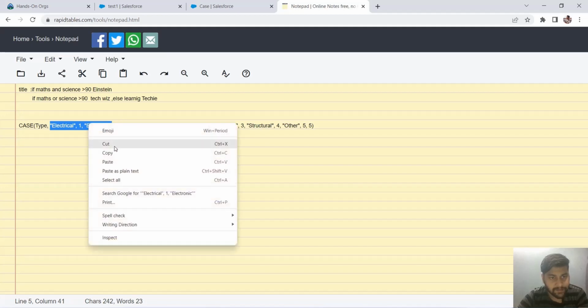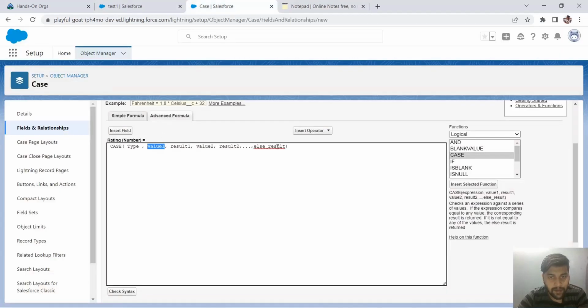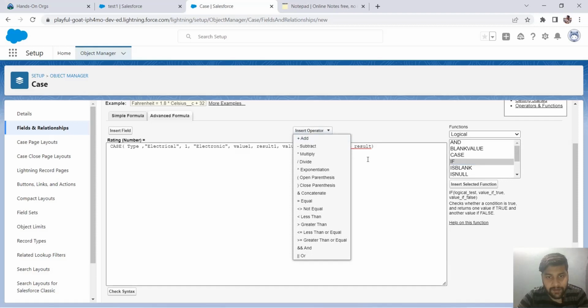So the first value is electrical. In that case, the result would be 1. If it is electronic, for that we are going to design it. For the electronic, let's put a comma here, and let's design the value using the if statement. Where is it? Yeah, here it is, the if.